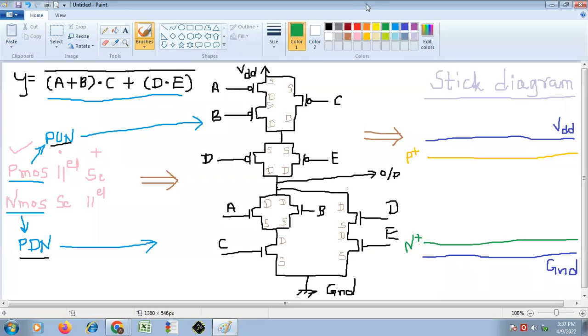Now we have to mark the inputs on the gates, because we are actually giving the inputs to the gate only. So these are the gates. How many inputs do we have? A, B, C, D, E, 5 inputs. So we have to draw 5 lines in red color, because we are representing the inputs by red color. First one, second, third, then this is fourth, and this is fifth.